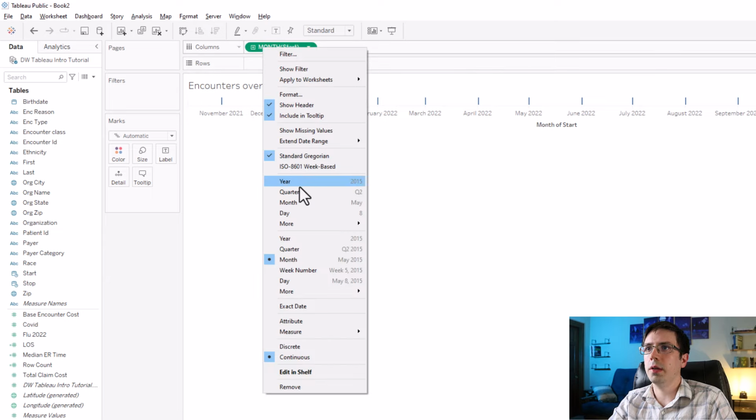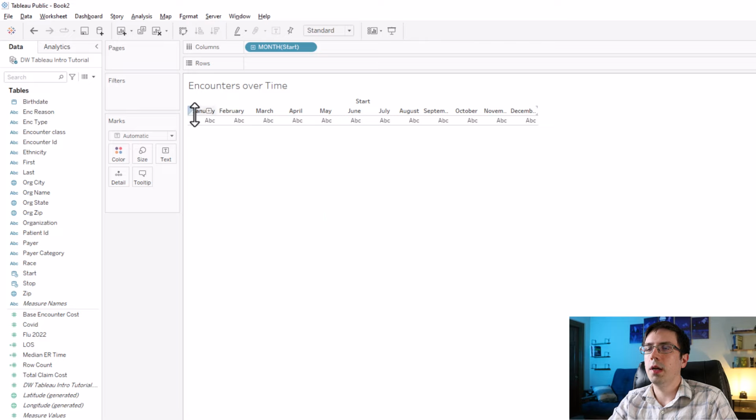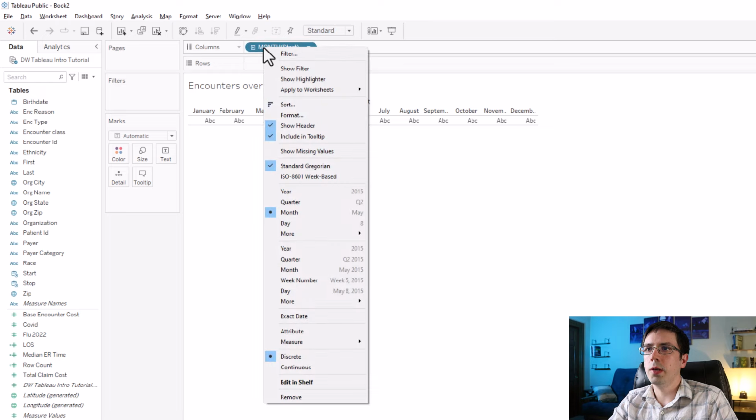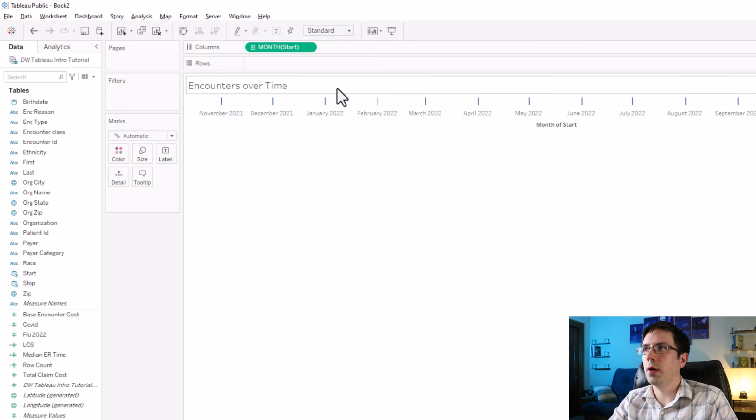If I had right clicked and said month instead, it's just going to give me the month over all the years within our data set. Either one would have worked because this is only the year 2022, but my default option is to always start with this month-year combination for the most part. So now we've got these empty spaces here.